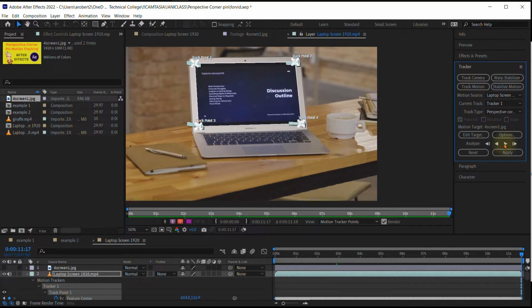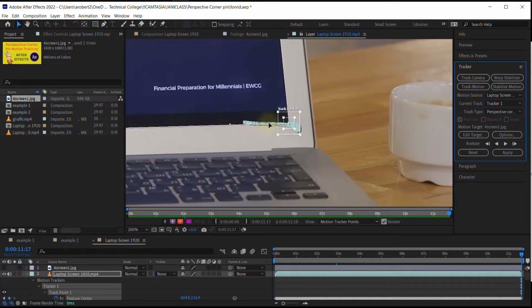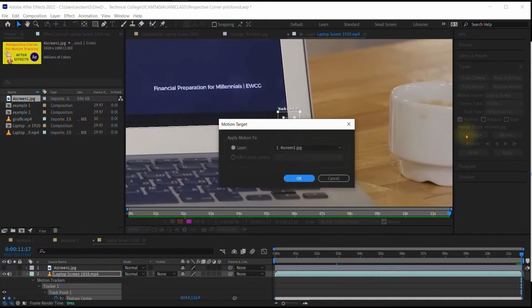Okay, the computer's done a pretty good job seeing all these points. If we zoom in, we can see that it actually moved a decent amount across the screen as it was moving. I'm now going to go to Edit Target, and I'm going to tell it, what do you want us to do with all these points?